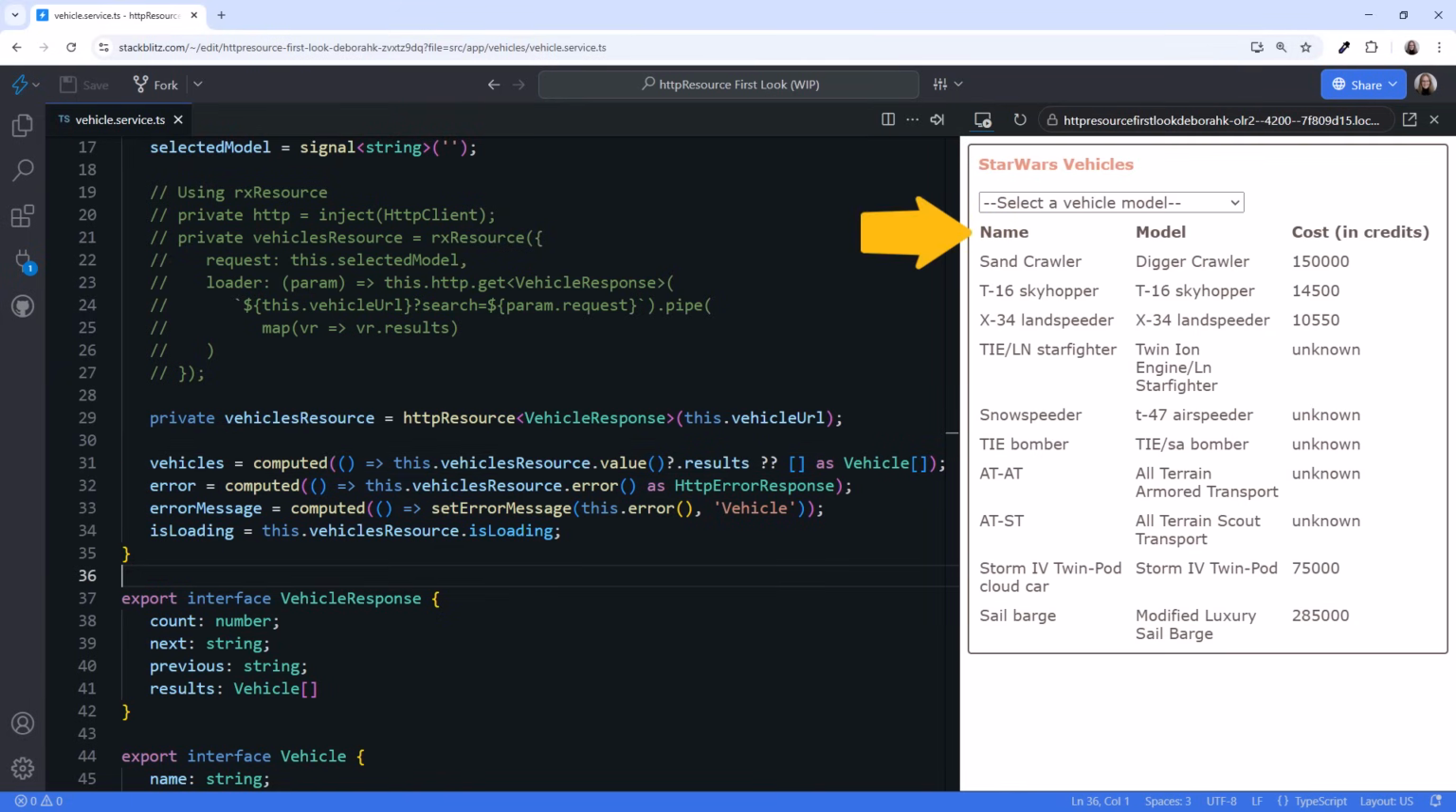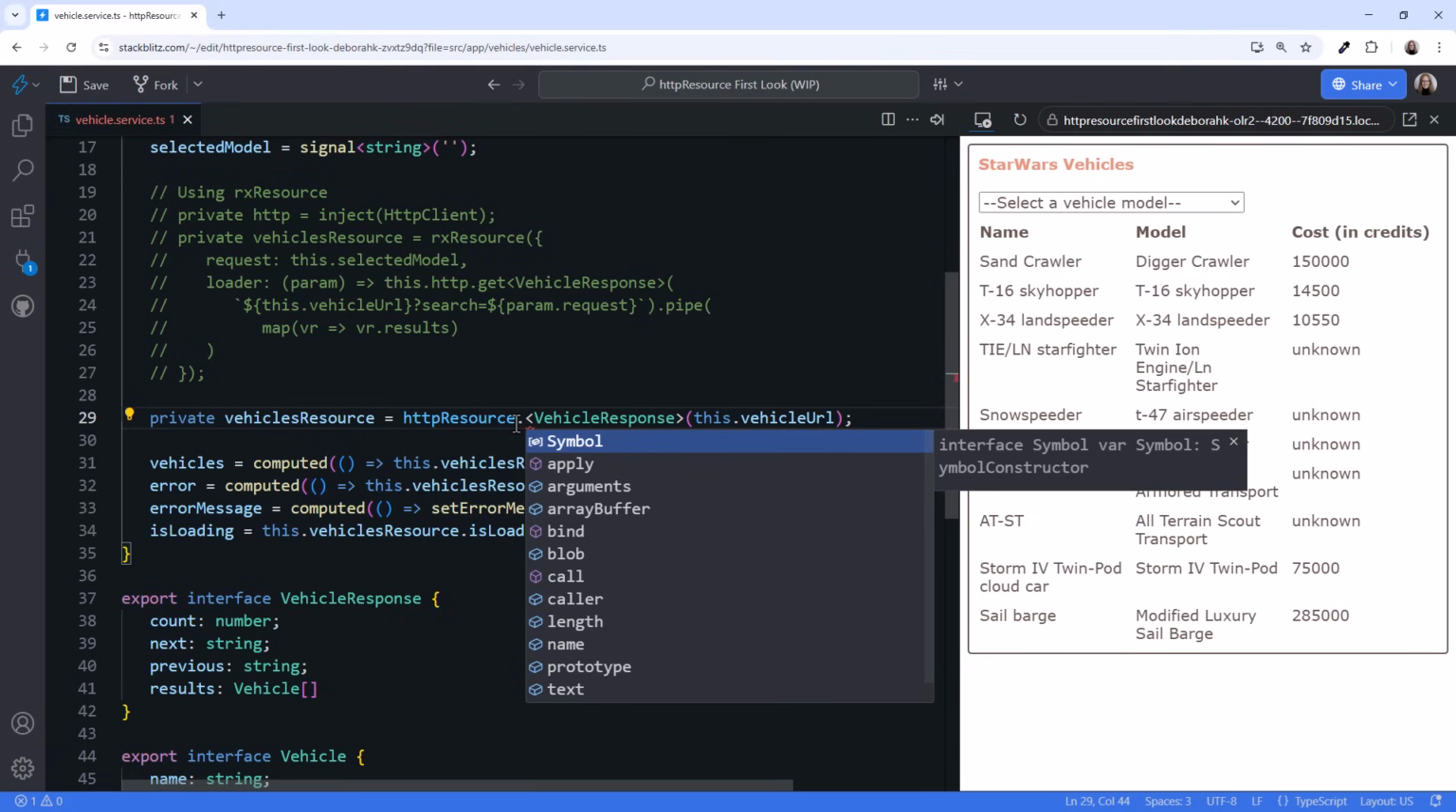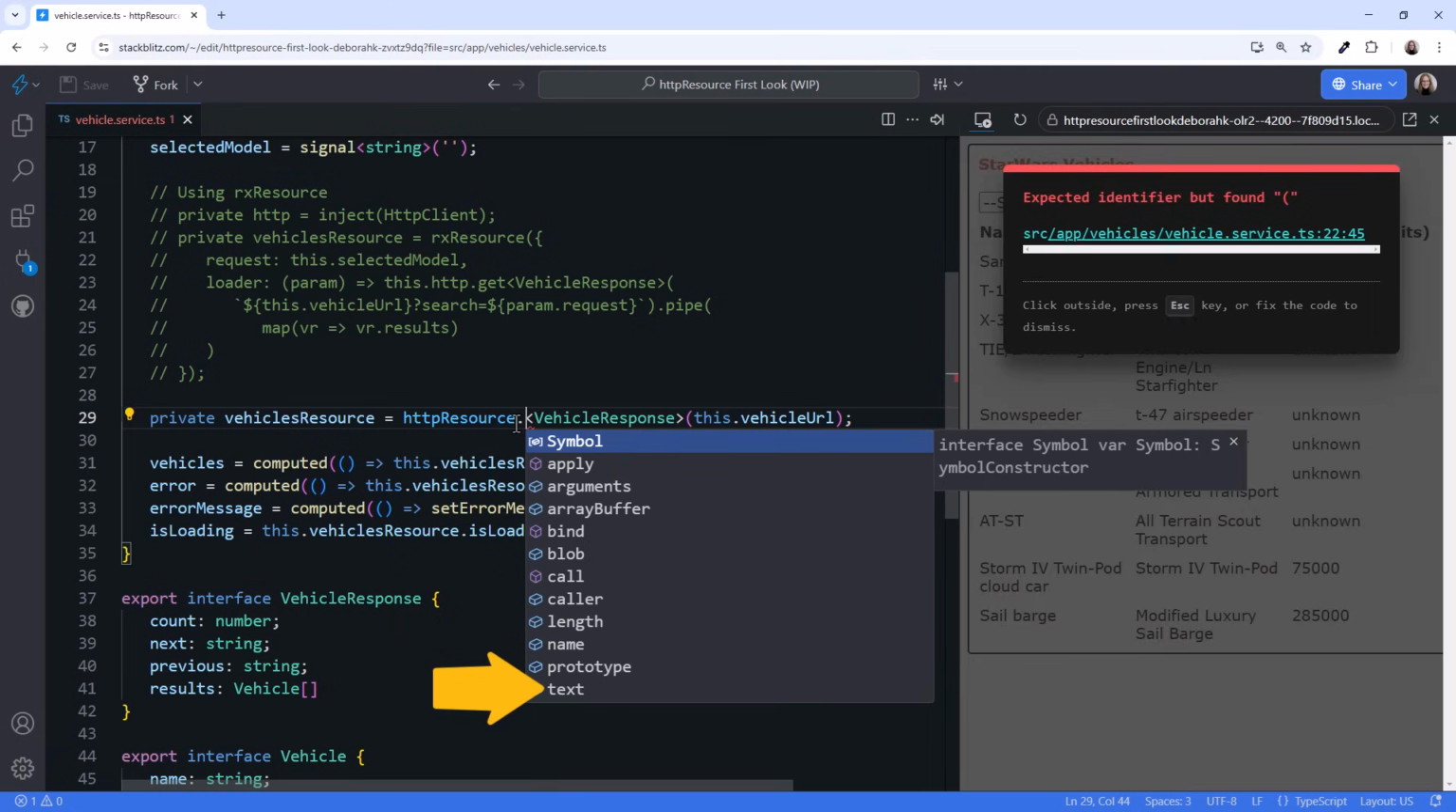We then see the resulting list of vehicles in the UI. And look at our httpResource code. Wow, that's short and sweet. By default, httpResource handles the response as JSON, but it also supports ArrayBuffer, Blob, and text using subfunctions of httpResource, if you need those options.